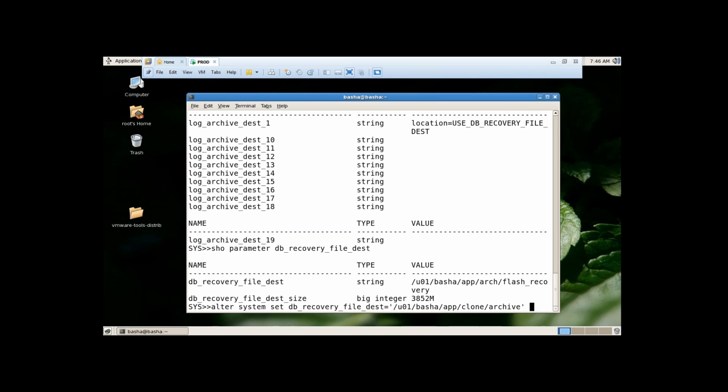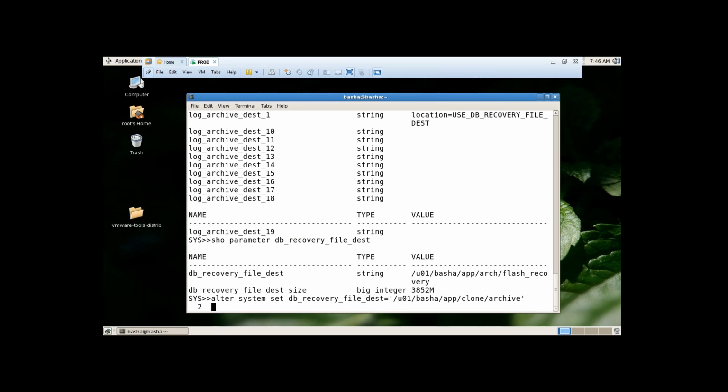I have a question here. Sorry? I have a question here. Yeah, okay. Why do we need to set this db underscore recovery underscore file underscore dest parameter as well as this log archive dest 1 parameter?